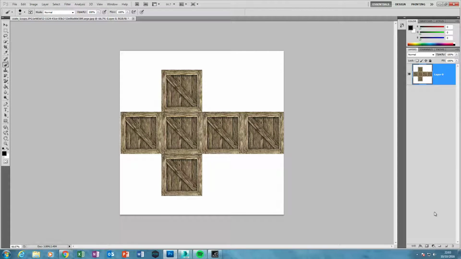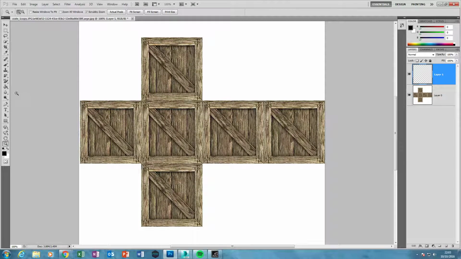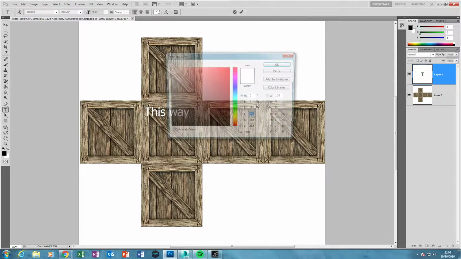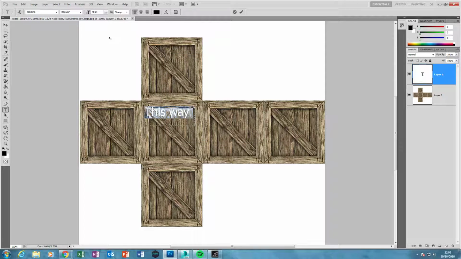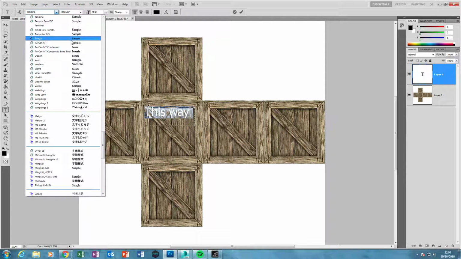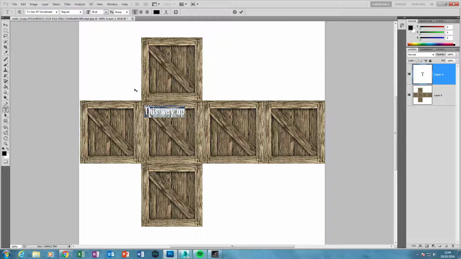If I wanted to write fragile, this way up, or anything else that you generally find on a crate, what I might be tempted to do is create a new layer so that I don't affect the existing texture, and this way up. At the moment, the text is quite small, not really the way it should be. But you can change that. If you know how to use Photoshop, you'll know how to do this.